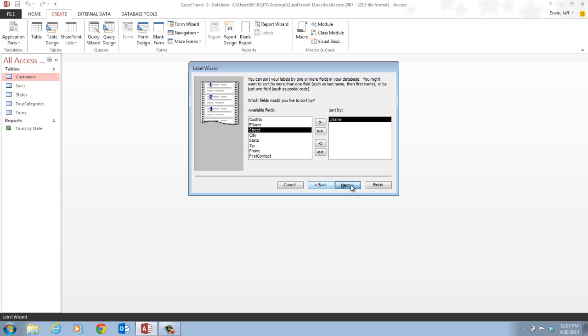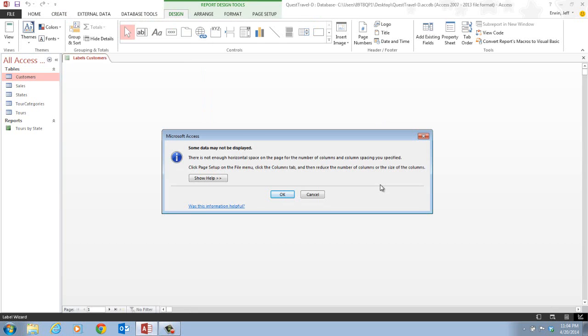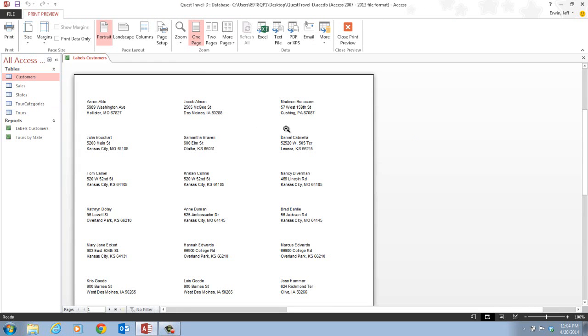Then we're going to click on Next, and of course it asks us what we would like to name our report. We're going to keep this as Labels Customers, and that's going to be fine. And we're going to see the labels as they would look if they were printed. And to do this, we're going to click on Finish. And then of course it may prompt us up here that some of the data may not be displayed, and that is okay. We're going to go ahead and click on OK here.